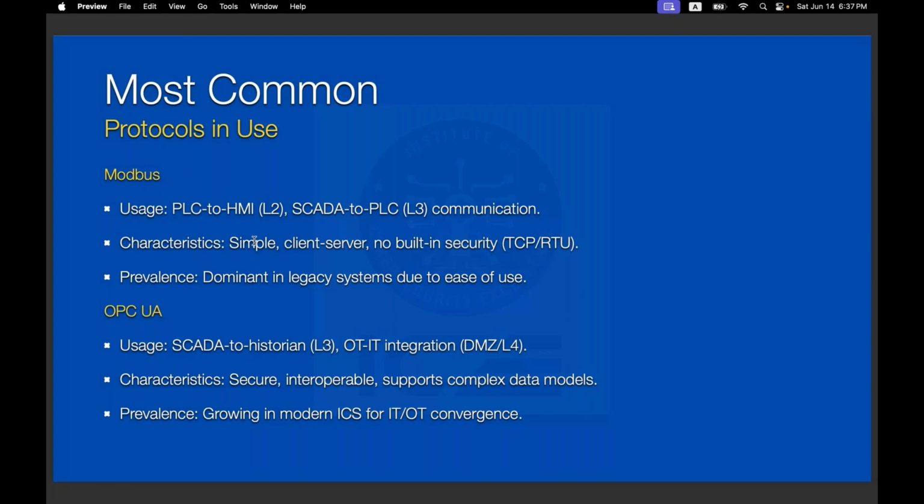Yeah, there are some add-ons for Modbus, like Secure Modbus, but who is using it? Maybe you can write in the chat. We can make statistics or whatever, but it's rare. And of course, it's dominant in legacy systems, and in our poll we agree that our users are also using Modbus in their networks.